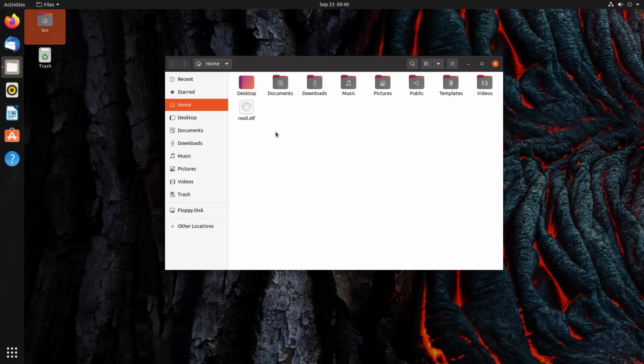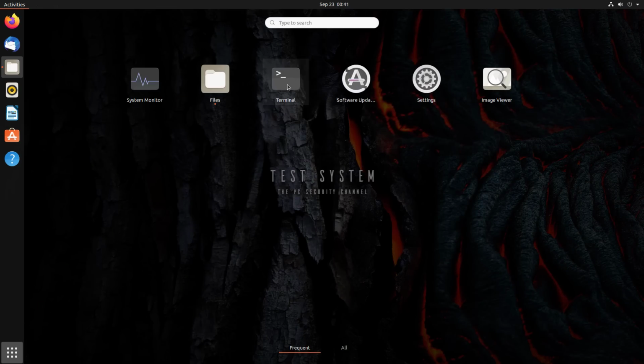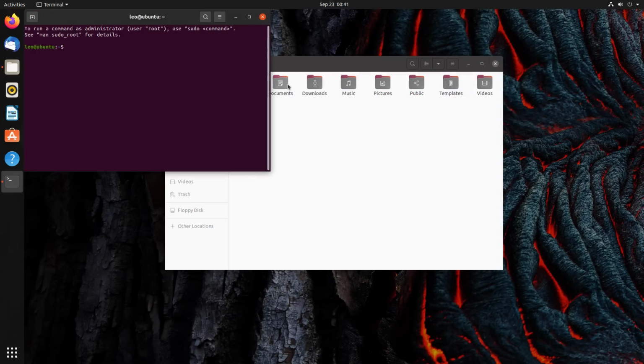And I do not mean with Wine or Windows emulation. There is a version of this that will run natively on Linux and absolutely wreck a Linux system. As you can see, we have the sample in our home folder. We're just going to start terminal and run this as you do on Linux.